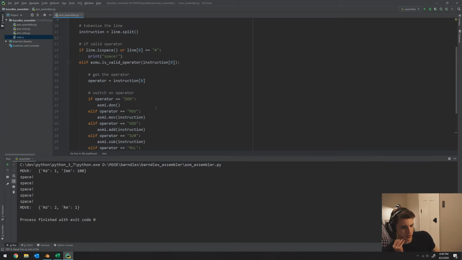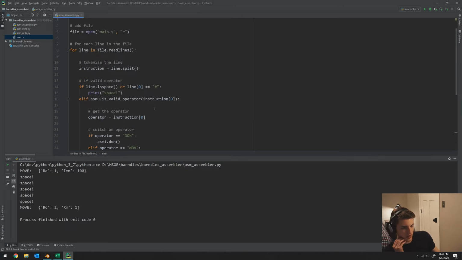Man, assemblers are a lot harder than I would have thought they would be. Yeah, writing programming stuff on stream is a lot harder than I thought it might be. I might not do this again.